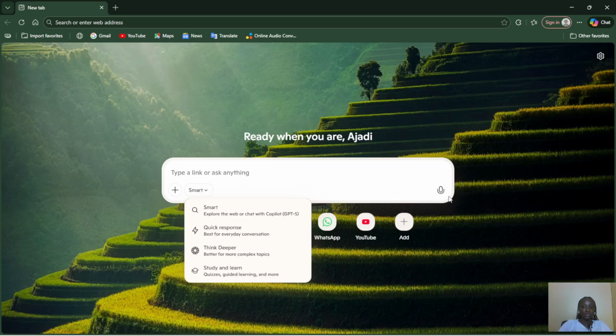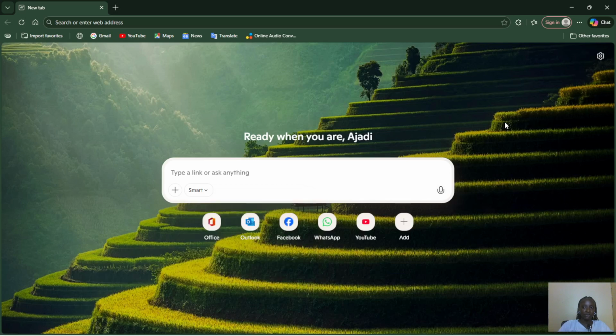You can also use the voice record option. You can just click on this and you begin to talk to Copilot. So these are the different ways you can navigate this app.